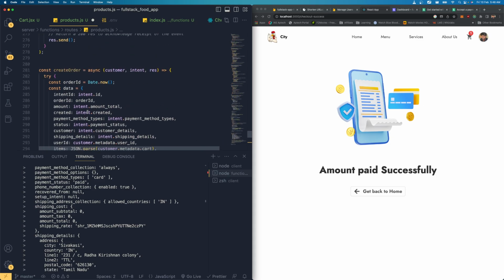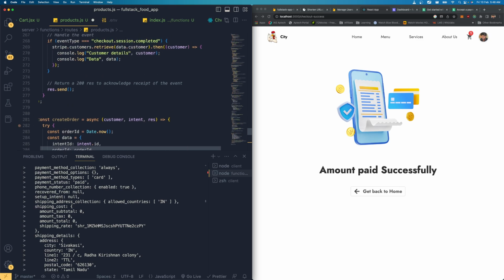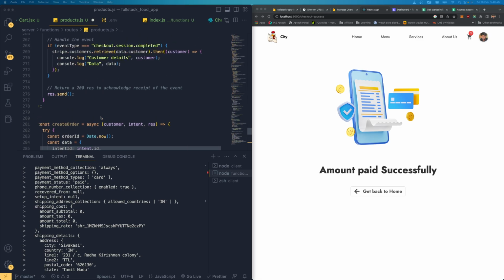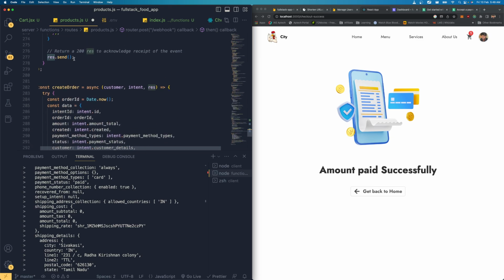So you can see this is the cart create order which we're going to create, which is going to store all our information into our own database. For create order, we are sending the customer information which we have in hand, and the data which we have in hand, and along with that we are sending the response also. So here add one more thing, end, to avoid unwanted issues.